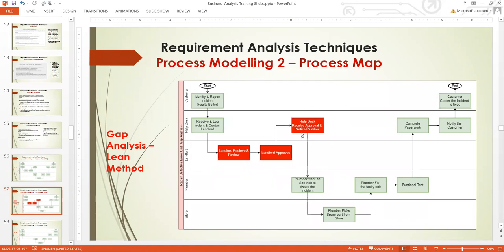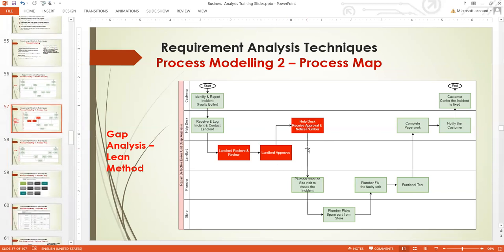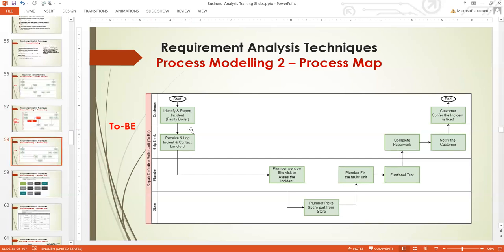So once you remove these three activities within this supply chain, we'll find out that we're saving reasonable time. And this time saved can be used to attend to other customers. And this will bring down the backlog we are having within our company. So when this is sorted out, we'll have a new way, which is the to-be. This is the target state, what we are trying to achieve to reduce waste.